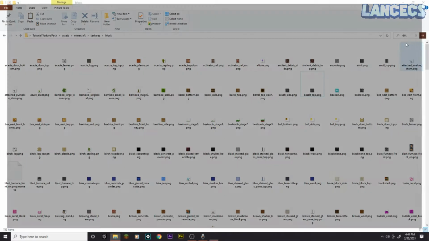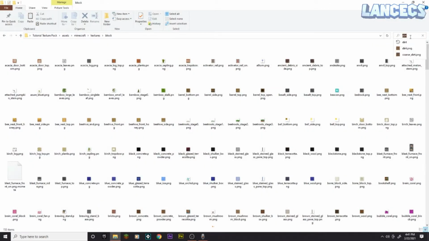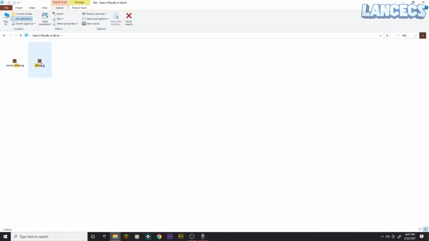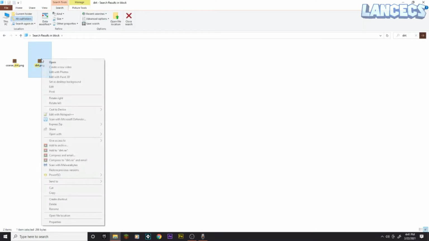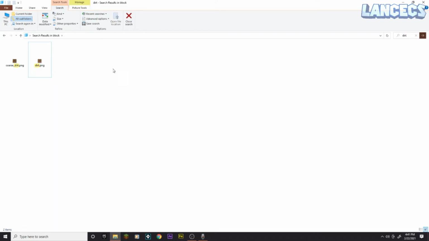I'm just going to search dirt. Oh, I can't search that. Oh, there it is. Alright, so right click it. You can edit these with anything. You can use Microsoft Paint if you want, but I highly recommend using paint.net. It's completely free, it's really easy to use, and has a lot of great functionalities that a lot of higher end photo editing programs have. Again, like I said, I'll leave the download link in the description.